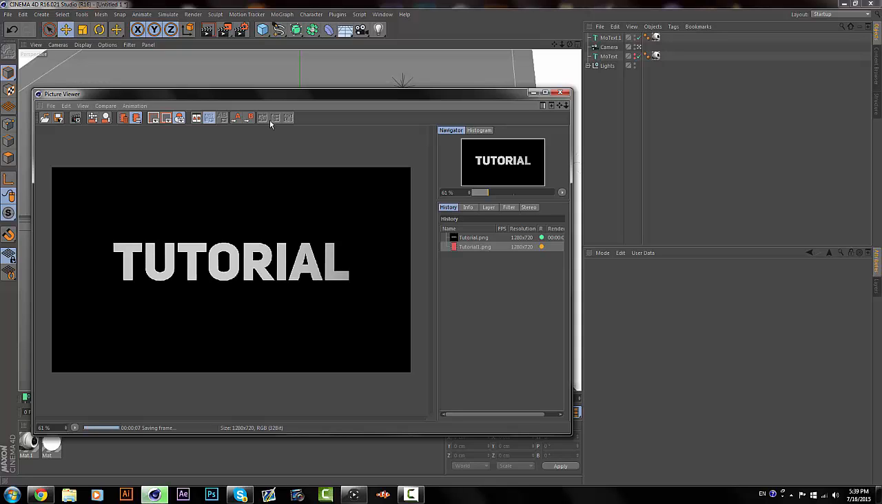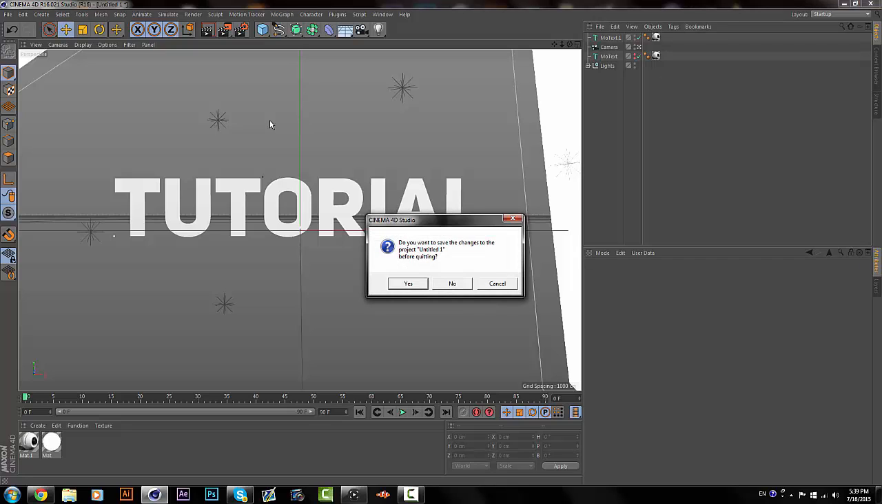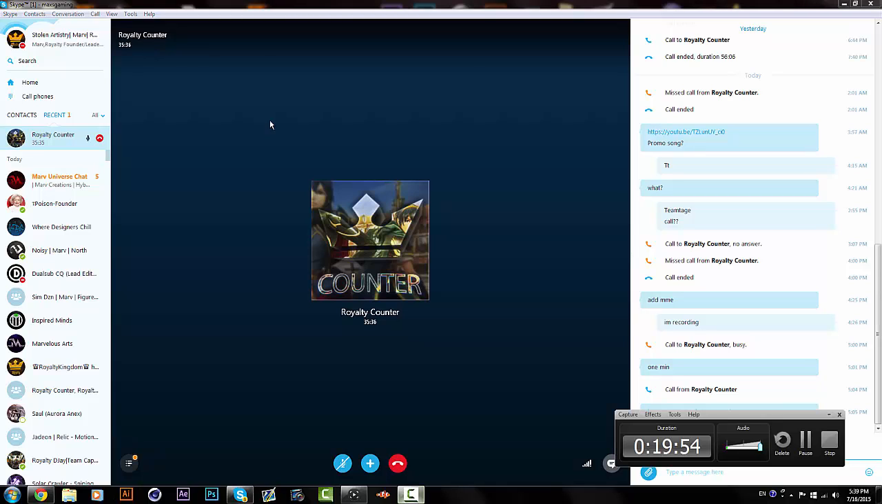And now it's still not done. As soon as it's done like this, I'm going to exit out of this. Now I'm going to exit out of Photoshop. I'm going to exit out of Cinema 4D, and I'm going to press no because I don't really need to, because I have it saved. But if you guys want to, you can save that.